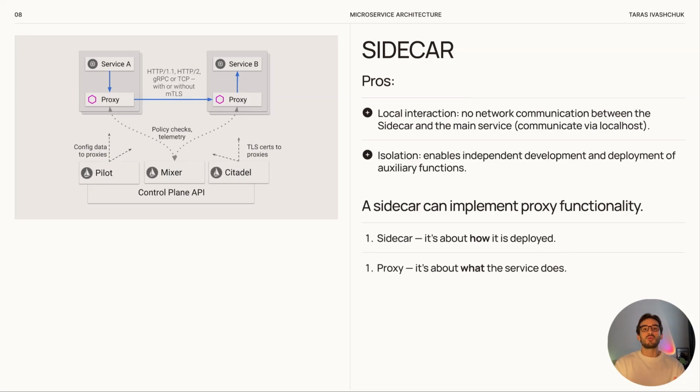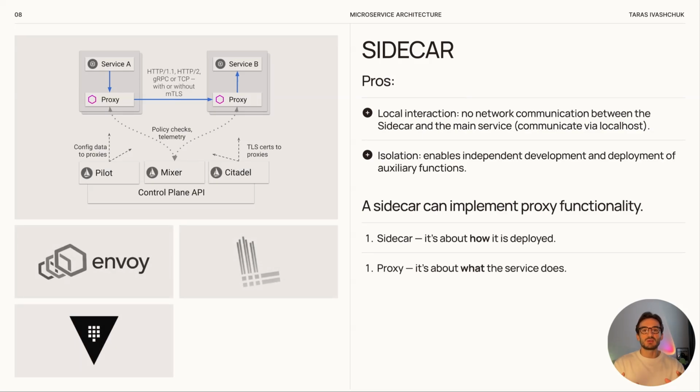Now let's look at some ready-to-use solutions. The first one is Envoy. It is a modern proxy with support for load balancing, TLS, retries, and monitoring. By the way, it is often used as a sidecar in platforms like Istio or Consul Connect. Next is Promtail. It collects logs from containers and sends them to Loki. Another example is Vault Agent by HashiCorp. This sidecar automatically loads and refreshes secrets inside a container. And finally, the classic Nginx. It can be used as a sidecar reverse proxy for TLS termination or rate limiting.